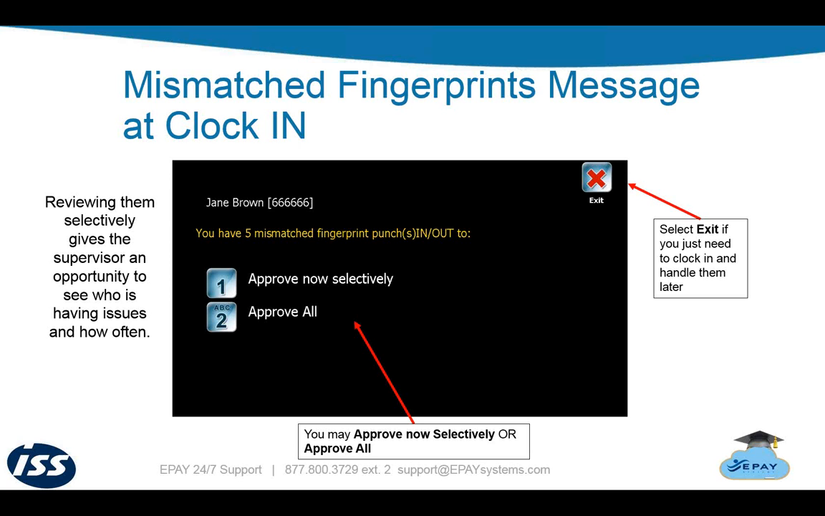I always recommend that you go ahead and do approve now selectively. That way, if you can see that there is an employee that's continually having issues, we always ask a couple of things. We always ask that you try to re-register the fingerprint, which is just going back through the picture process again. That usually normally covers about, I don't know, 80–90% of the problems. But we do realize in the business that we're in, you're going to have employees that you just can't get a good fingerprint picture, and that's perfectly fine.